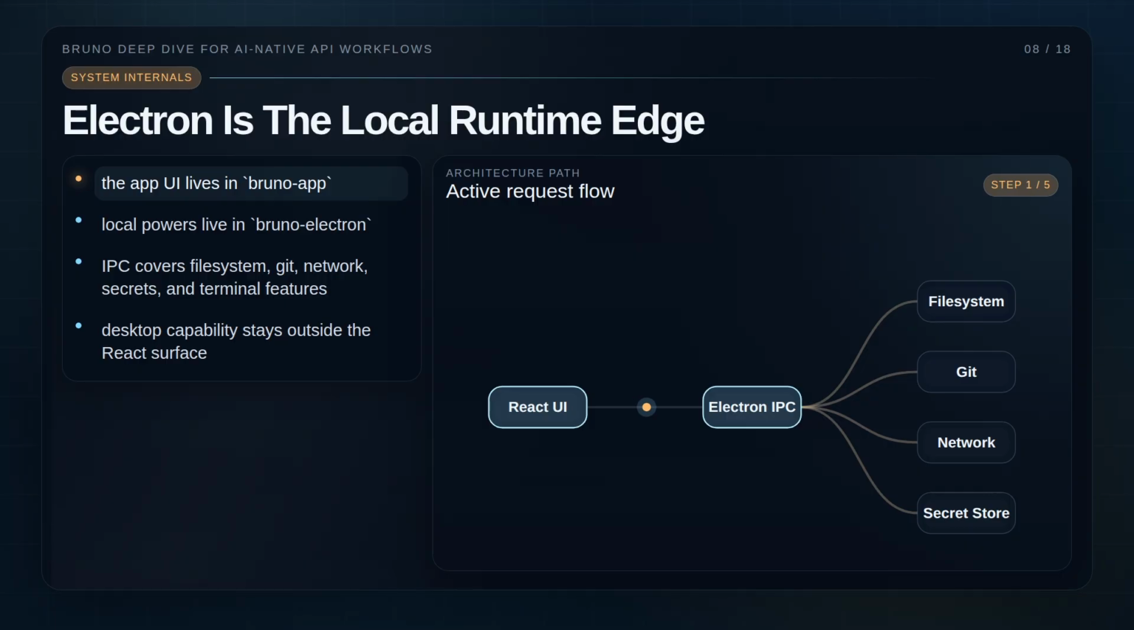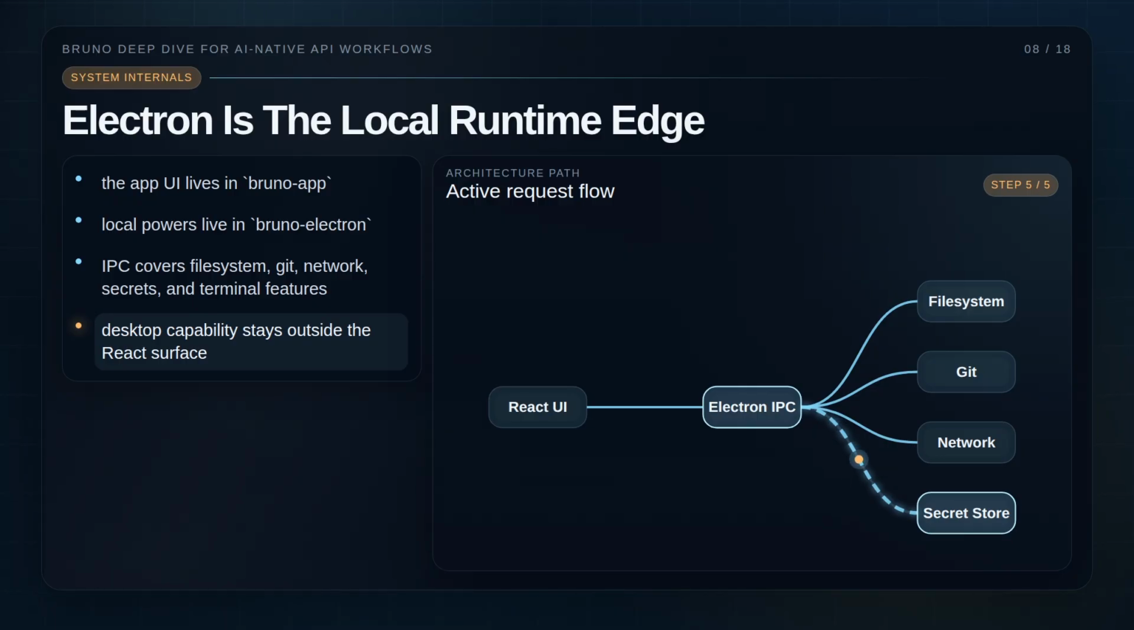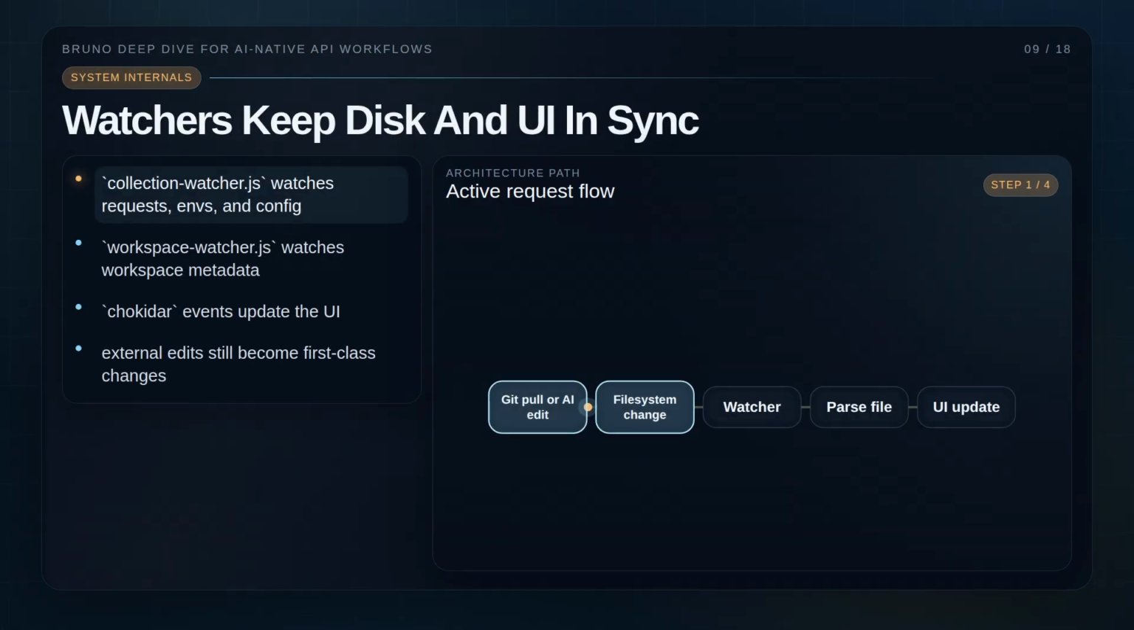The Electron package is the runtime edge for the desktop app. It owns the parts that need local machine access: reading collections, watching files, cloning repositories, handling network execution, and storing secrets. That is a clean design. The React app can stay focused on presentation and interaction. Electron can own the machine-facing work. If you remember the ComfyUI talk, this plays a role similar to a runtime boundary. It is the layer where local capabilities become explicit. That matters because AI tools should integrate at clear boundaries, not by poking through UI internals hoping the side effects line up. Once files on disk become the source of truth, you need a strong sync story.